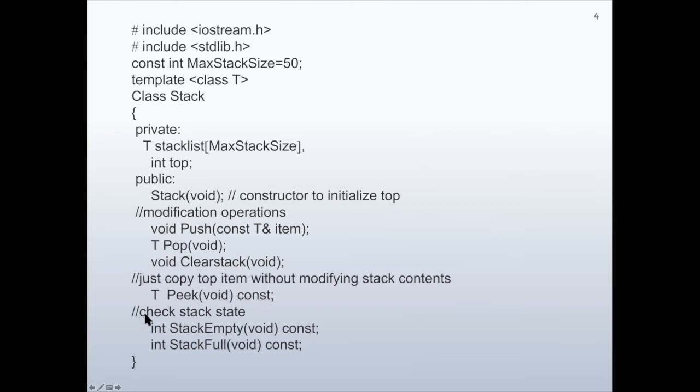There are two operations to check the stack state. One is stack empty. This is checking if the stack is empty, and accordingly it is returning an integer. If it is empty, it returns 1, otherwise it returns 0. Because the content of the stack is not changing by this operation, it is constant.